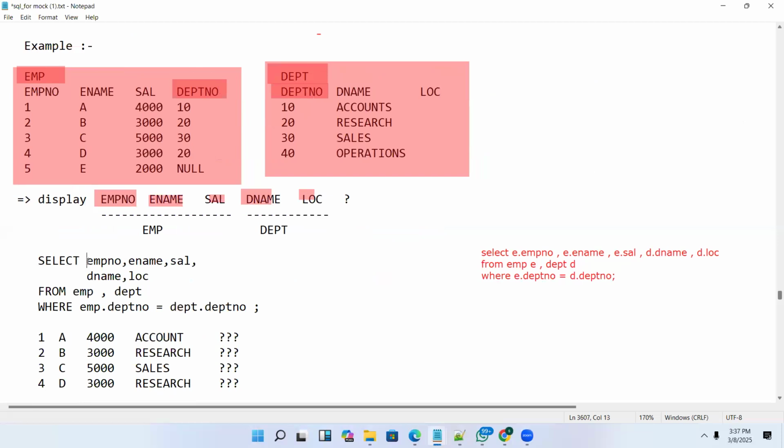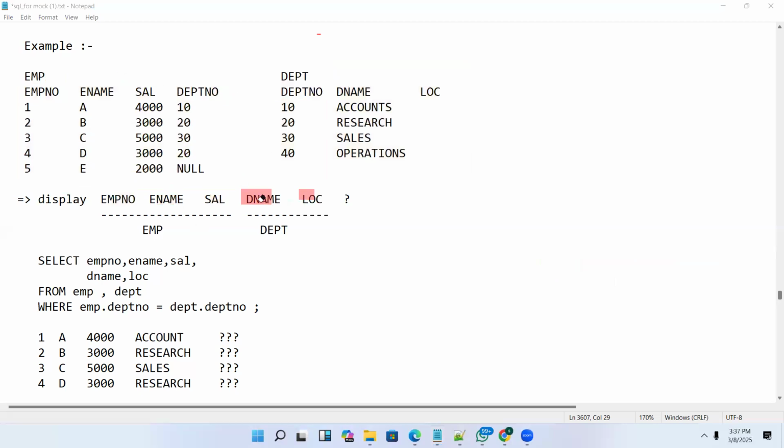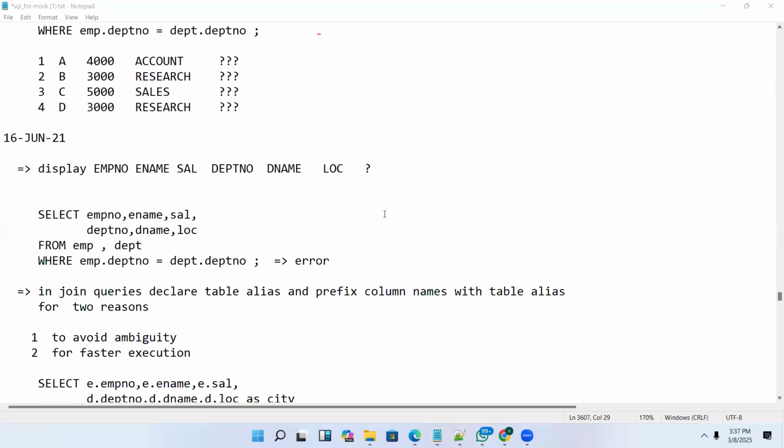He didn't write E dot number, E dot name, but at the end of the day, since he didn't give alias names, he has used full forms. But I have given the alias names. Instead of writing full forms EMP dot department number, simply I have written E dot department number. That's all. Hope you guys understood. Understood or not? Yes, Sharukh, understood. Okay, fine. Slowly we'll go. There are a lot of things. This is very old.